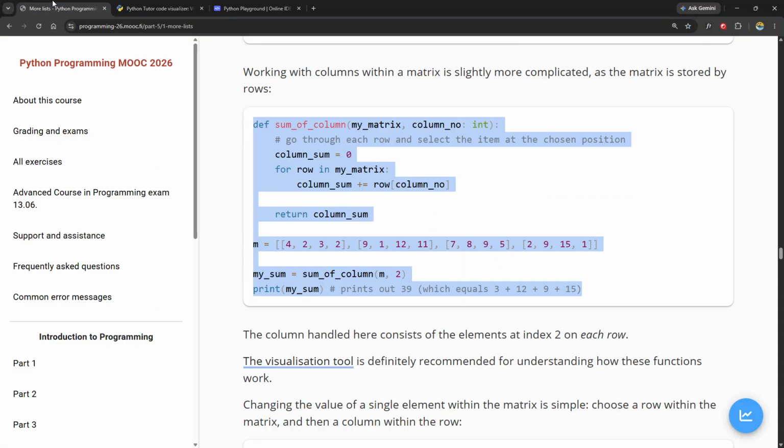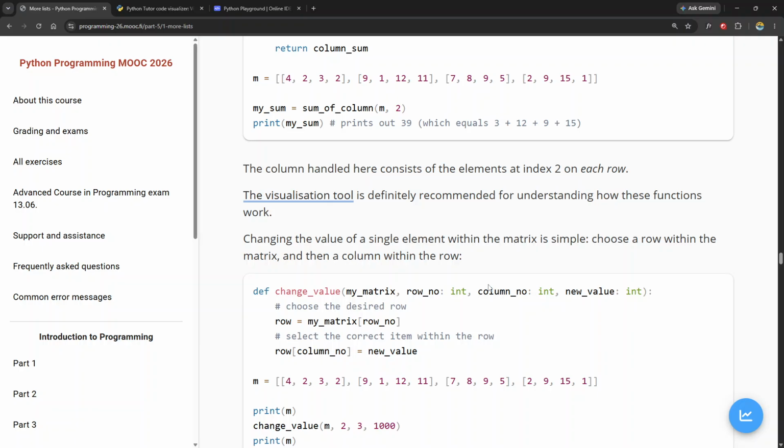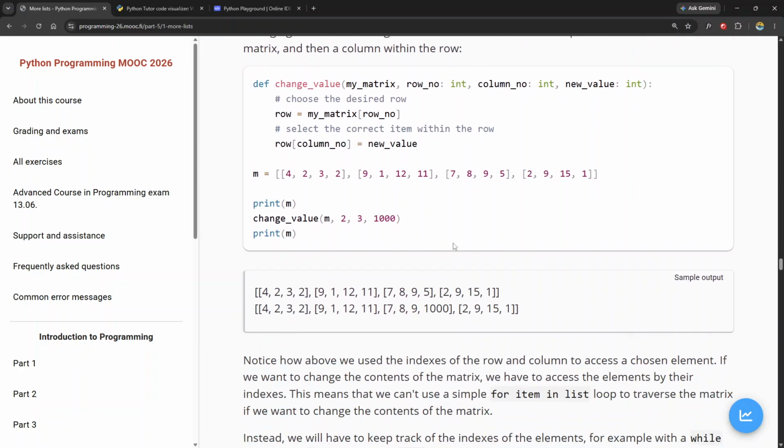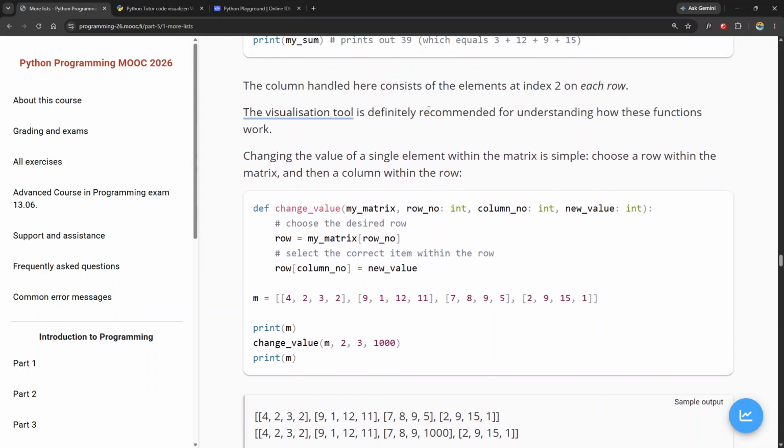So that's it. Again, it's not that complicated, but it does help to use the visualization tool. The column handle here consists of elements at index 2 in each row. The visualization tool is definitely recommended for understanding how these functions work. Changing the value of a single element within the matrix is simple. Choose a row within the matrix and then the column within the row.